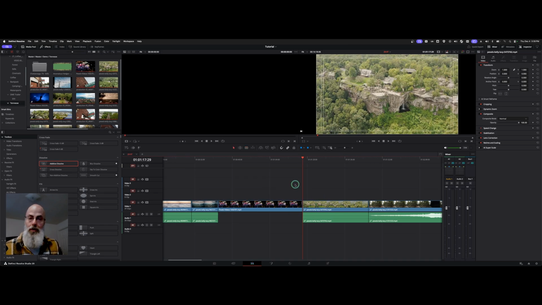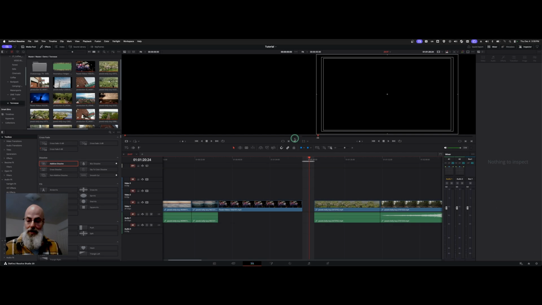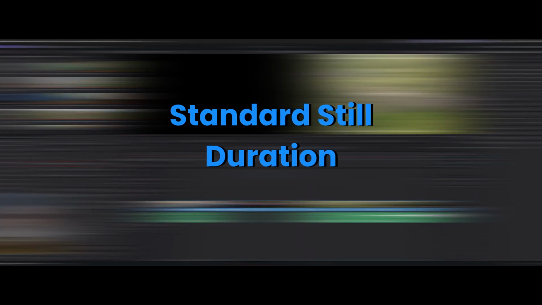So now if I want to put a gap in between these clips right here, if I type G, you can see everything shifted over. And if we go X, you can see we have a 5-second gap. Now that's determined by your standard still duration.